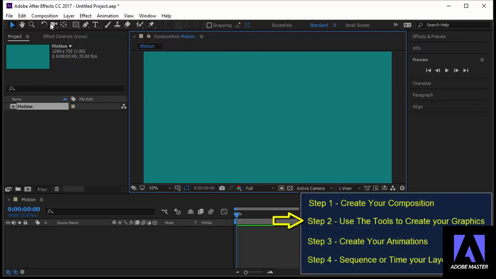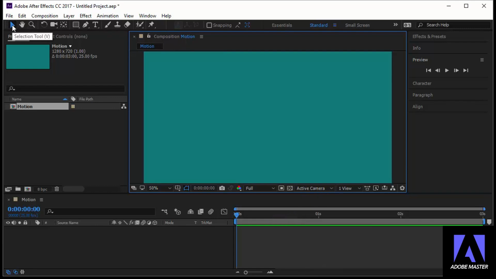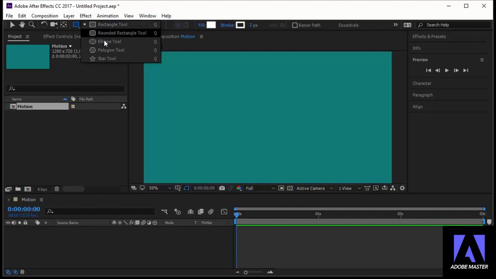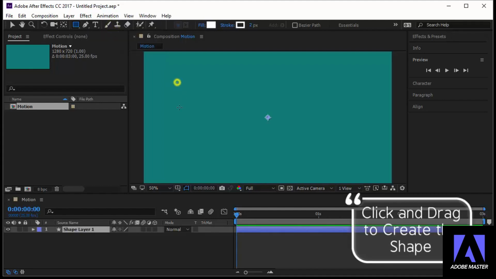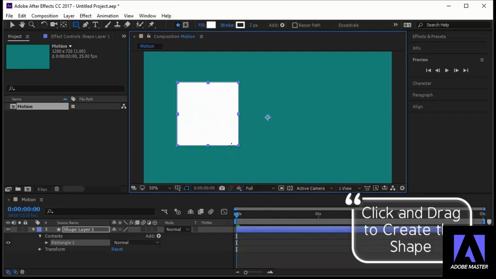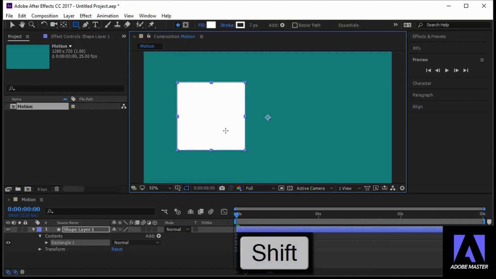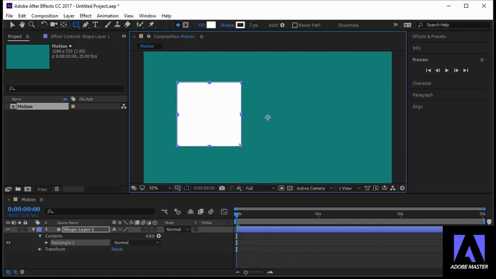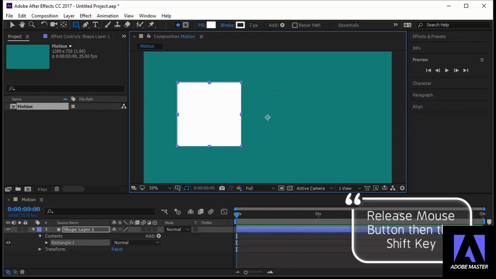Let's start adding some graphics. In your toolbar here, you notice the selection tool is selected now. Now go and select rectangle. If you can't see rectangle, just long click and you have the option here to choose any one of them. For now, let's choose rectangle. I'll click and draw a rectangle, fine. But if I wanted a square, I press Shift and the two sides will be equal. And here you are, you have your square. Click first, then the Shift.